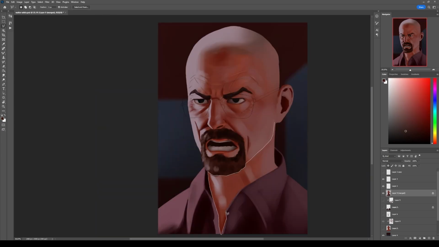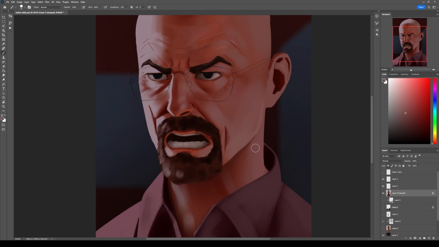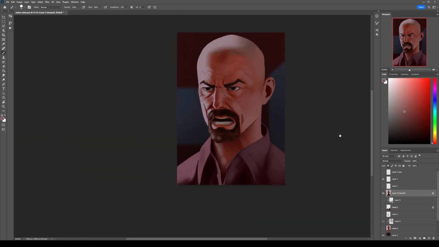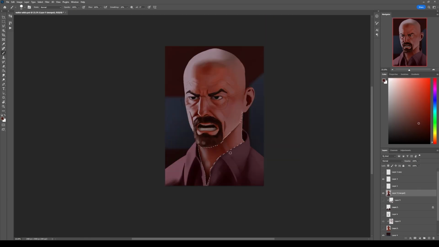You can also use the Lasso tool to create gradients and sharp shadows. For example, here I want to create a sharp shadow around the neck. So I will select that area and paint with a soft brush, which gives me a smooth shadow.